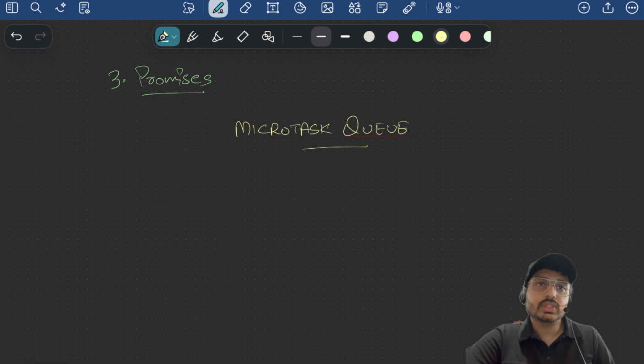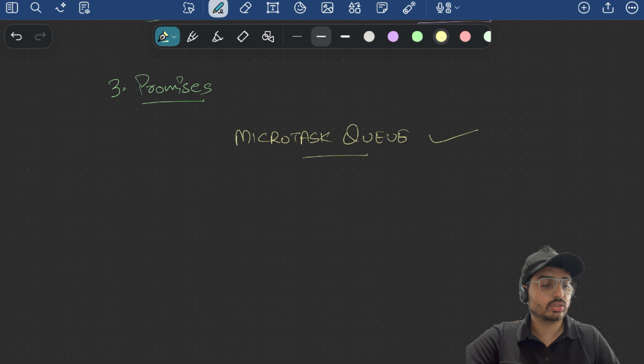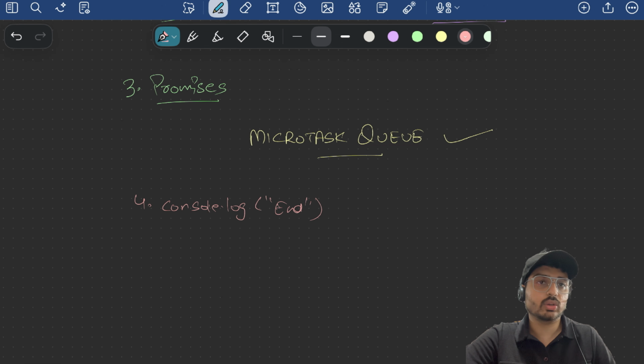All the promises and everything is pushed inside the Microtask queue, right? So our promise is now pushed into the Microtask queue. Now comes the fourth situation, which is the console.log and end. So it prints the end and the call stack is empty.